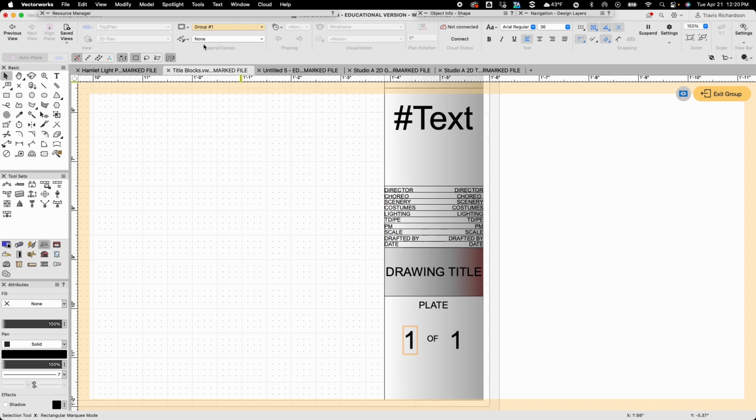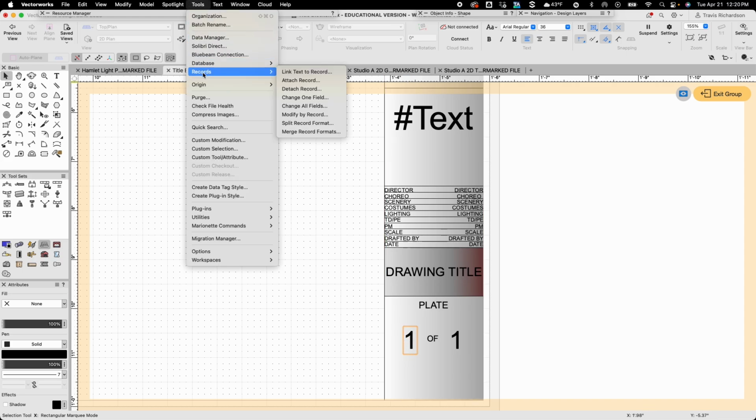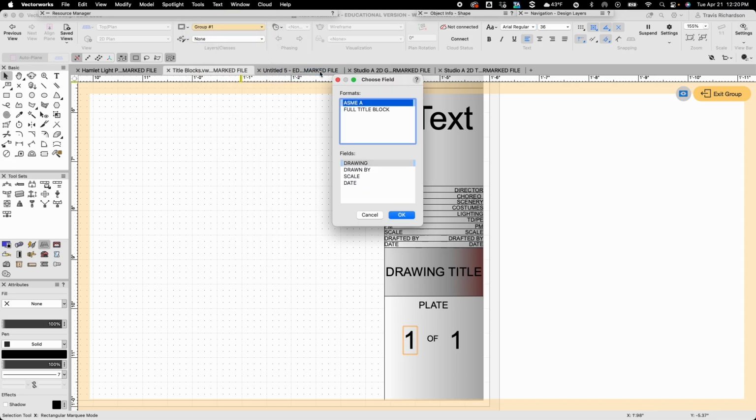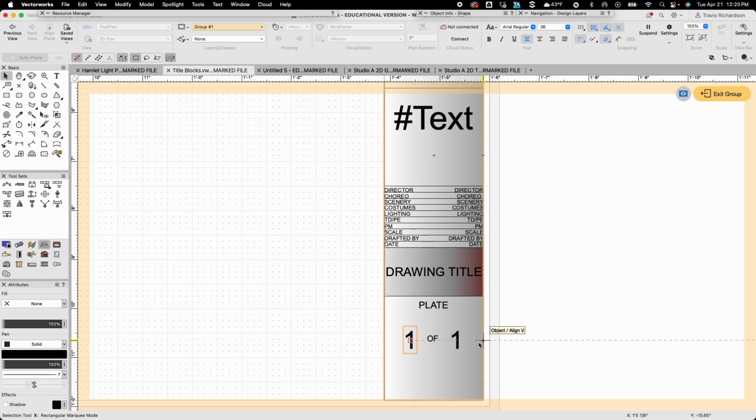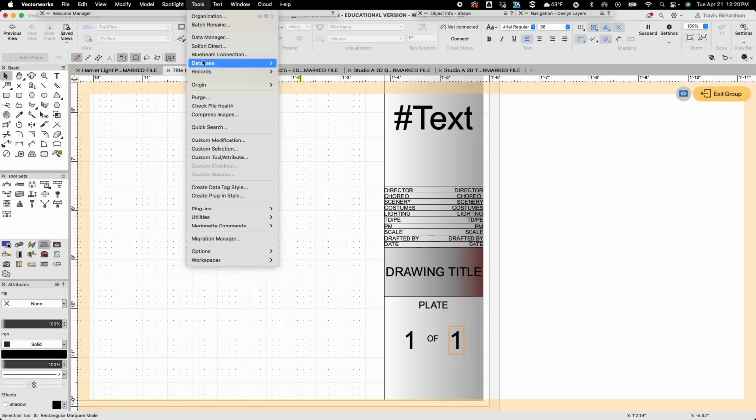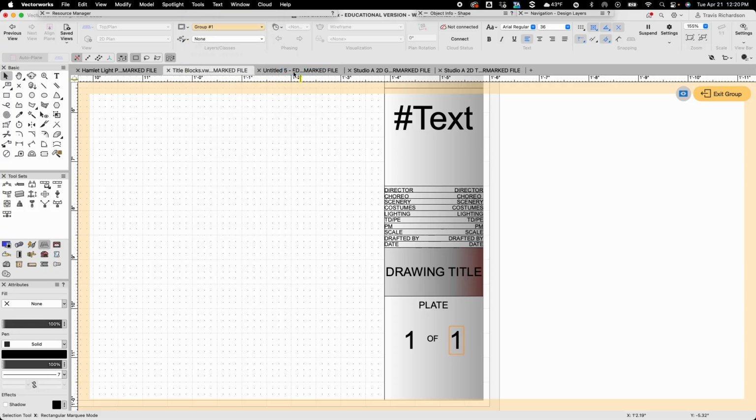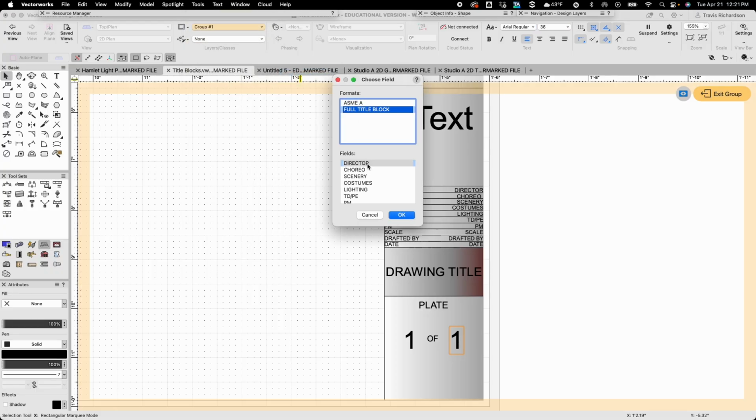I'm going to click on the first one. Again, Tools, Records, Link Text to Record, Full Title Block. This is going to be my page number. Okay. And then I'll click on the second number one. Again, Tools, Records, Link Text to Record, Full Title Block, and this will be my total page numbers.